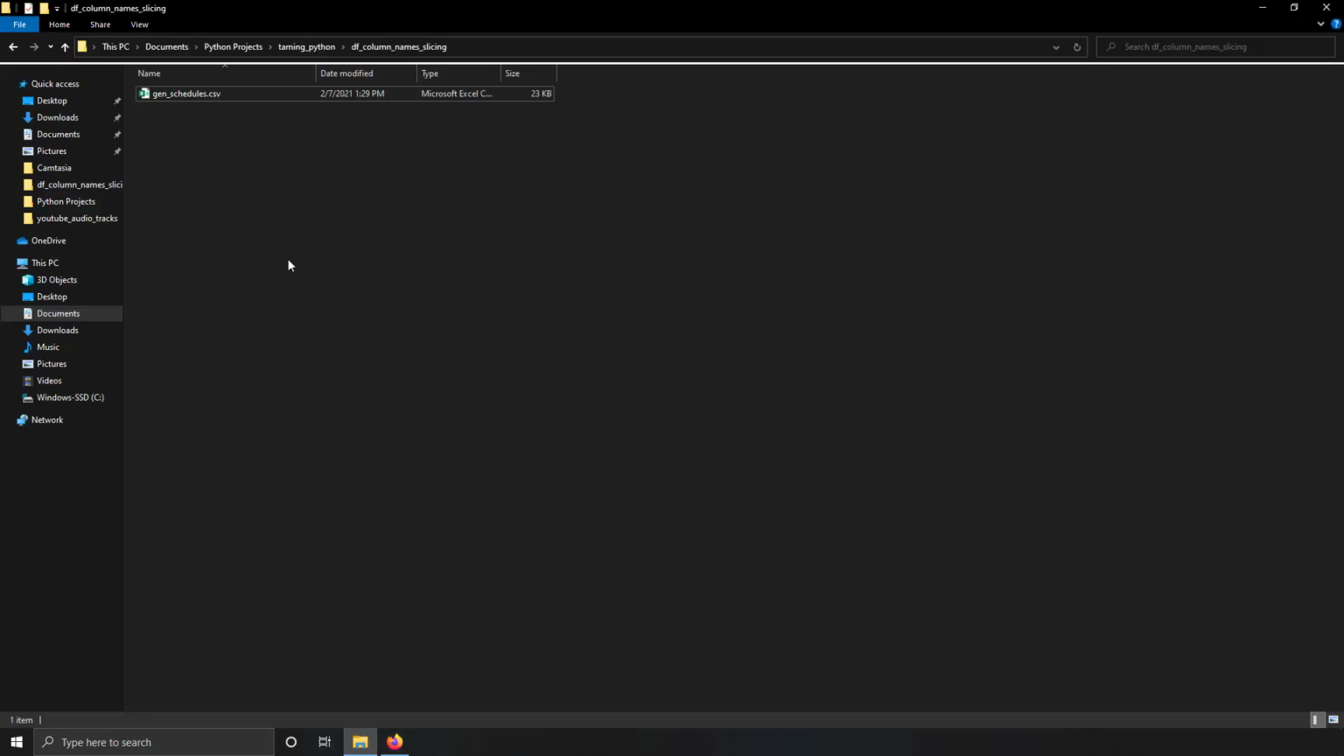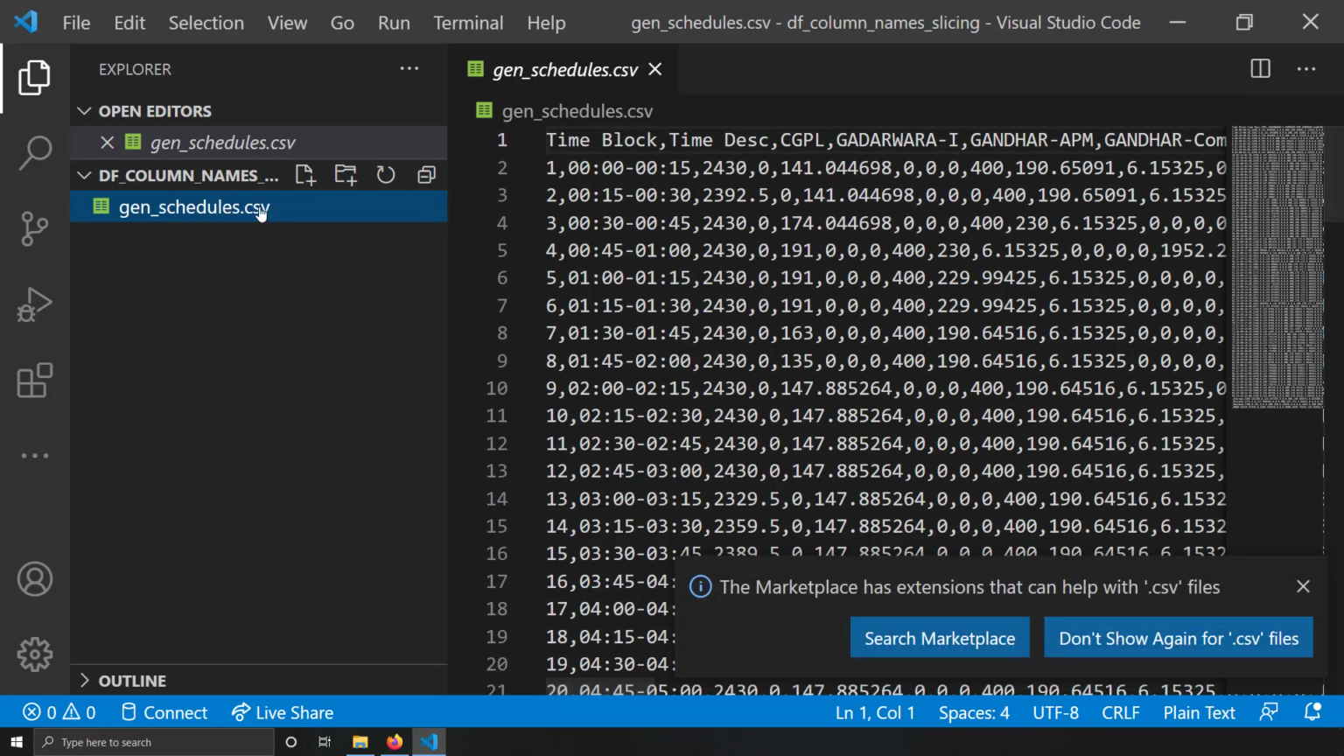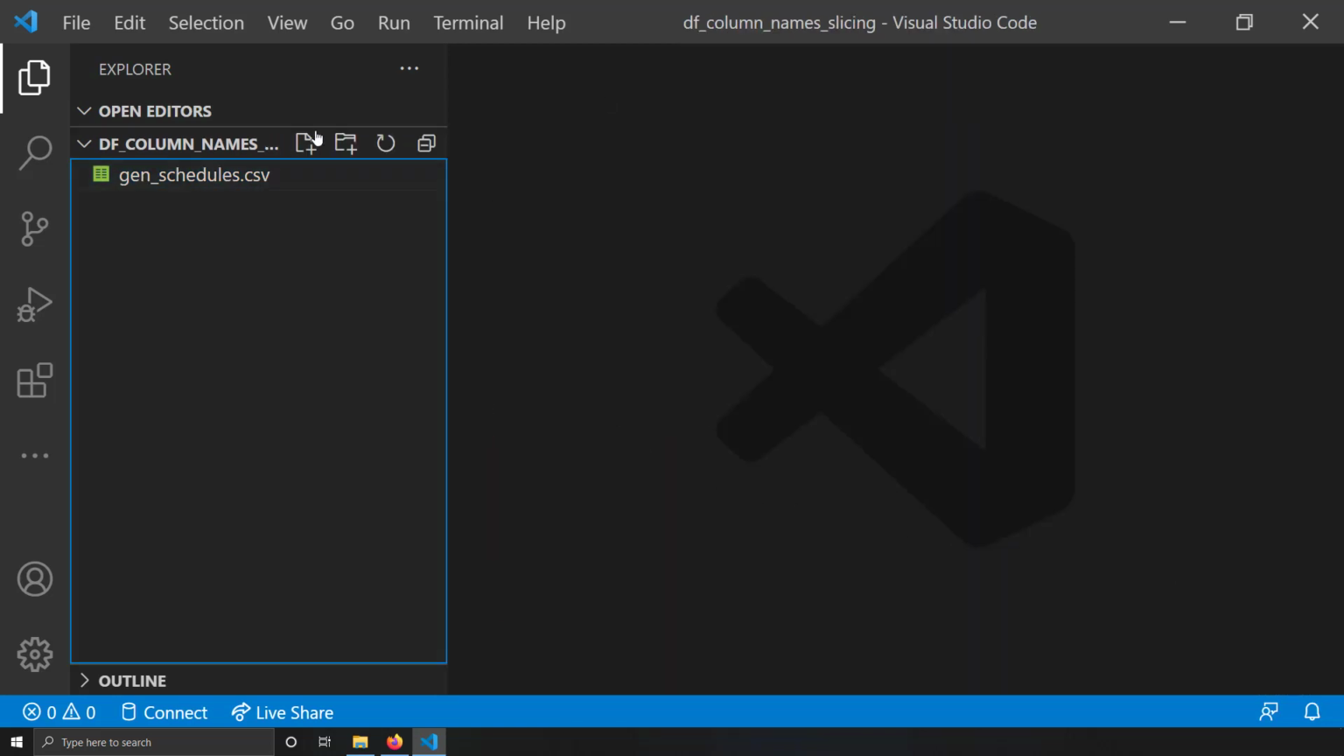So I'm taking a blank folder. I will open it with VS Code. Yeah, my VS Code is open. You can see I have a file called genschedules.csv. I'll leave the link of this CSV file in the description of this video. I will use this CSV for demonstrating this example.